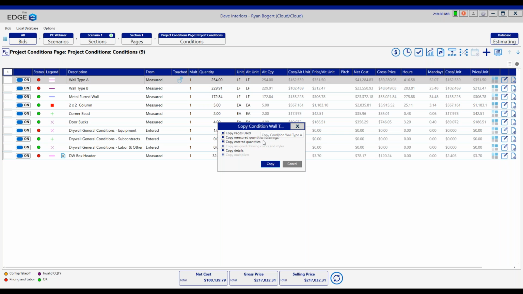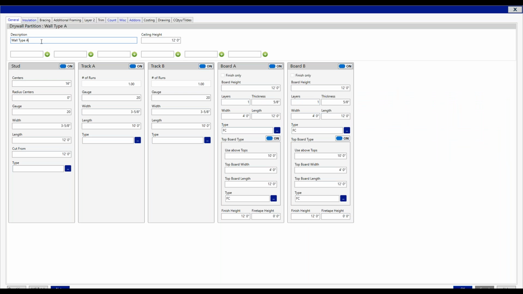I'm just going to copy the quantities as well, because I am trying to make a complete carbon copy of this particular condition that's going to be used throughout the entire bid. Everywhere that I had wall type A, I now want to have this, I'm going to call it wall type A2. So that's where the copy pages used comes into play, it's going to place this condition anywhere that I've already used wall type A. All right, so when I click copy, we'll rename this wall type A2. I'll change that to my 25 and 6 and hit OK.